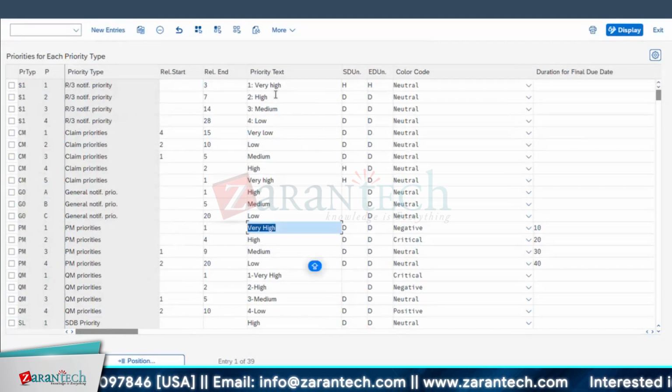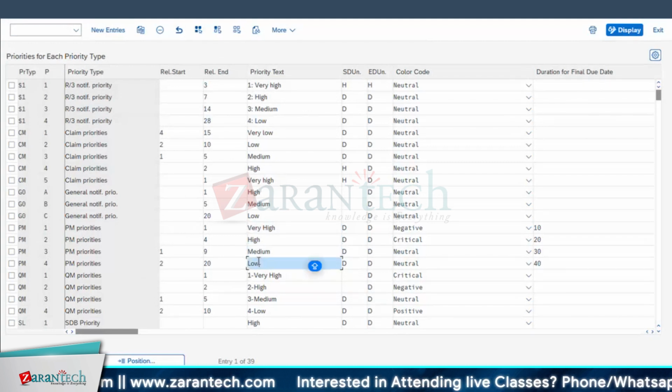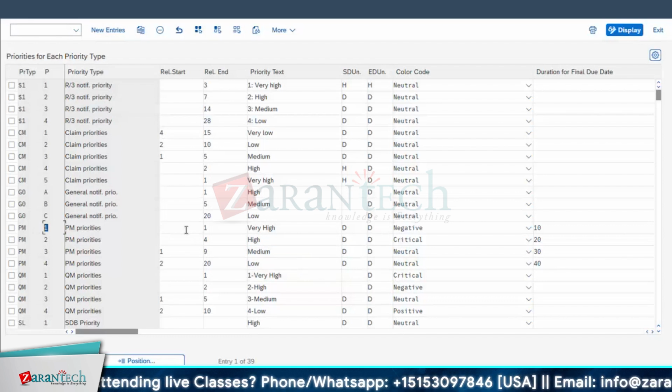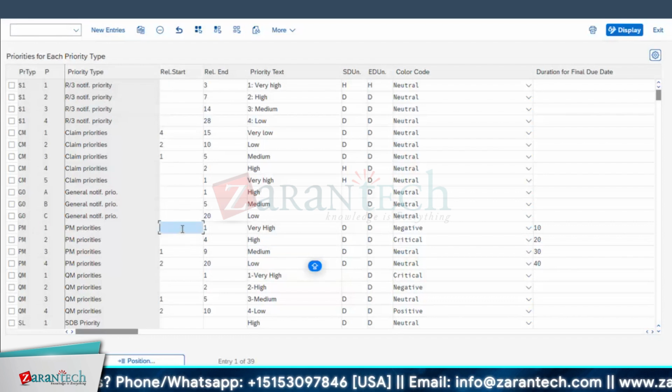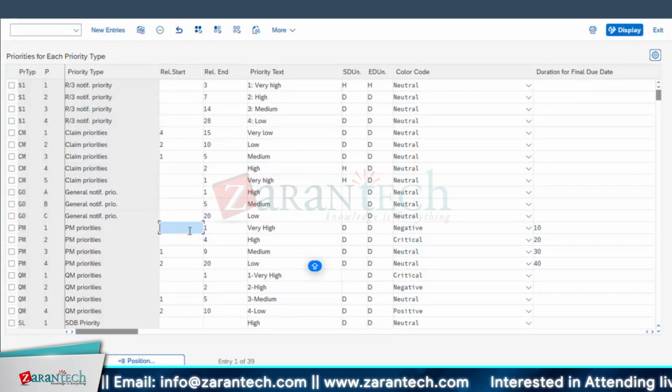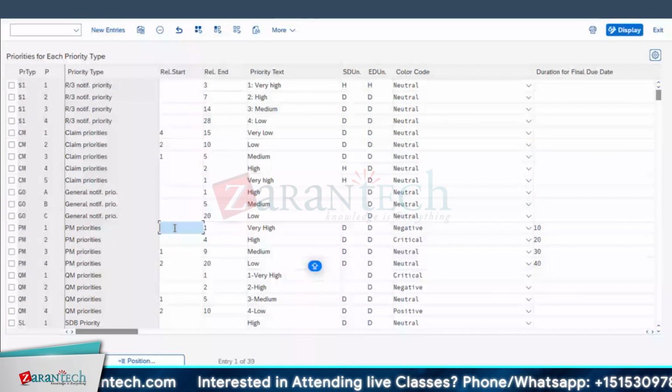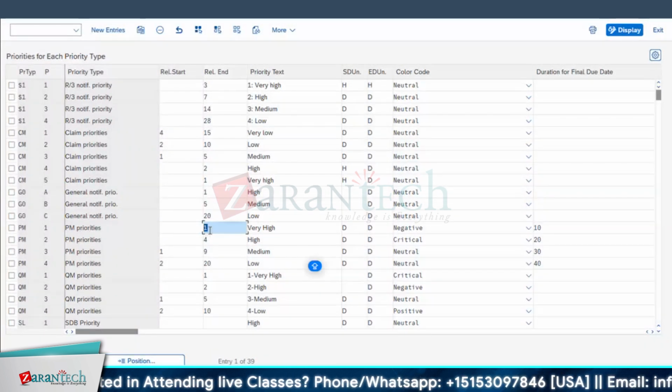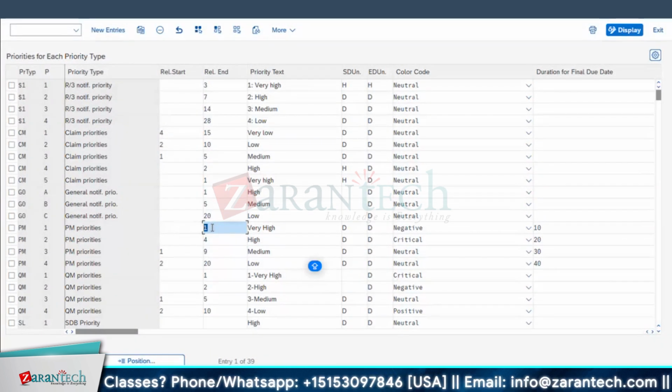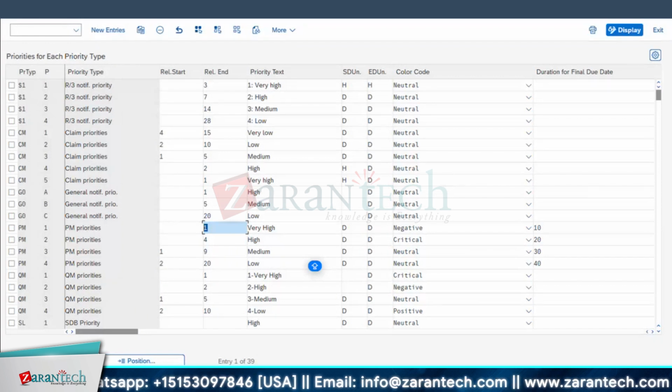For this, the description is the priority text: very high, high, medium, and low. So for one, here it is release start date. It is empty. Means if it is blank, then the start date will be your notification receipt date, and release end. Notification release end means 1 day. Means after notification creation, it will take 1 day for the completion.